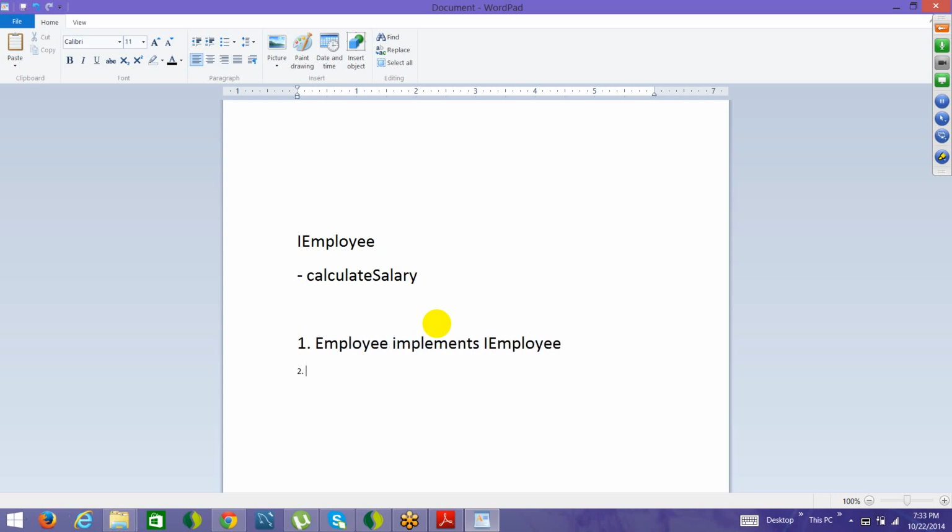Okay. Now what is the second way? So the second way is, say if I write another class and it's not actually an employee, but say it is a contractor. Say it also implements IEmployee. Why? Because for every contractor I need the salary thing, right?